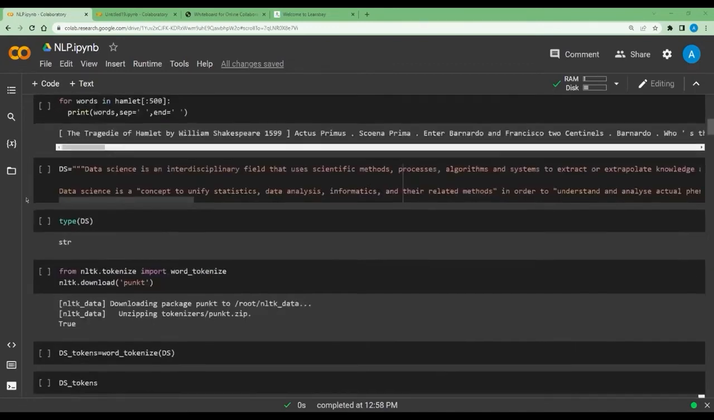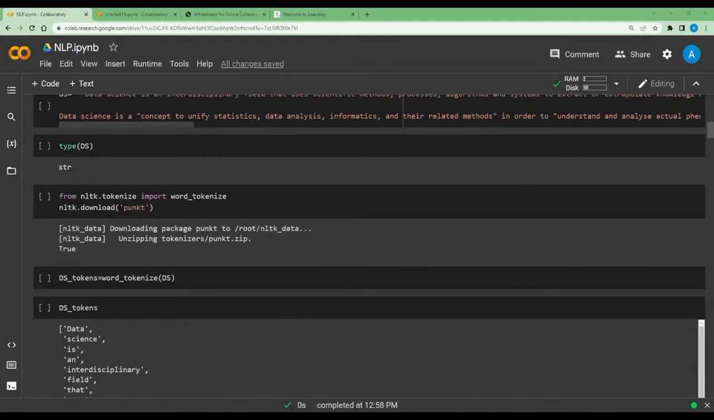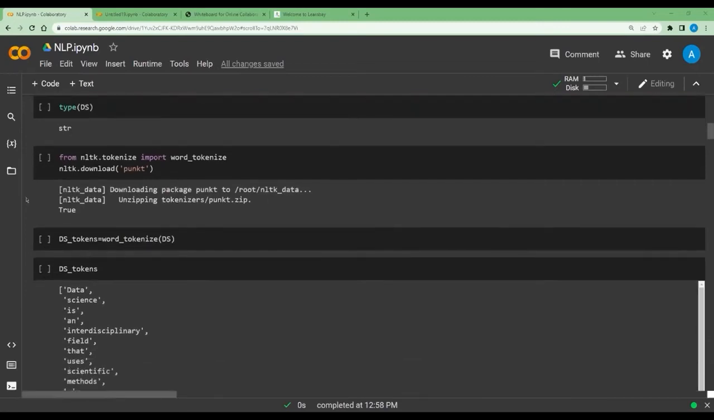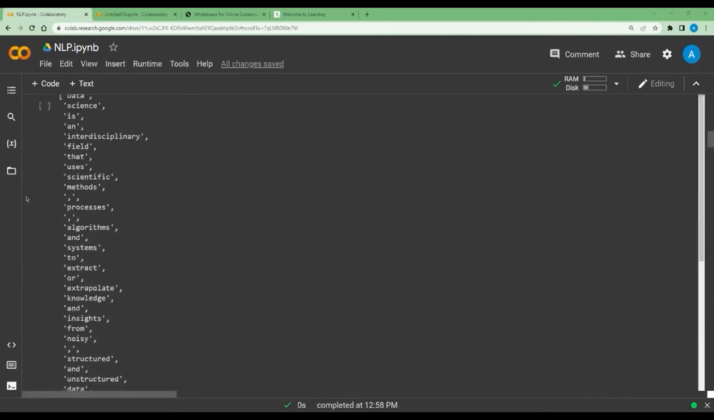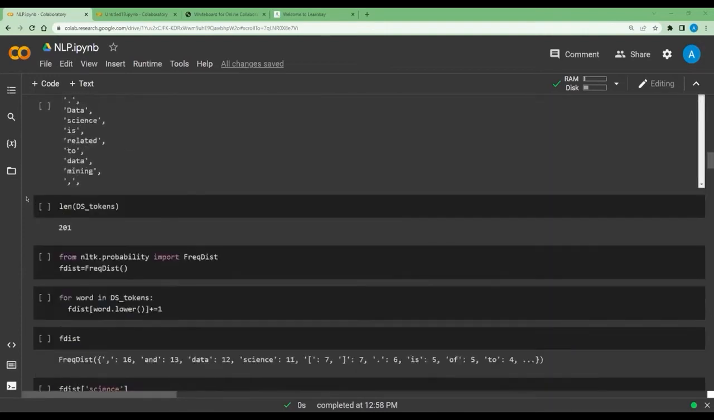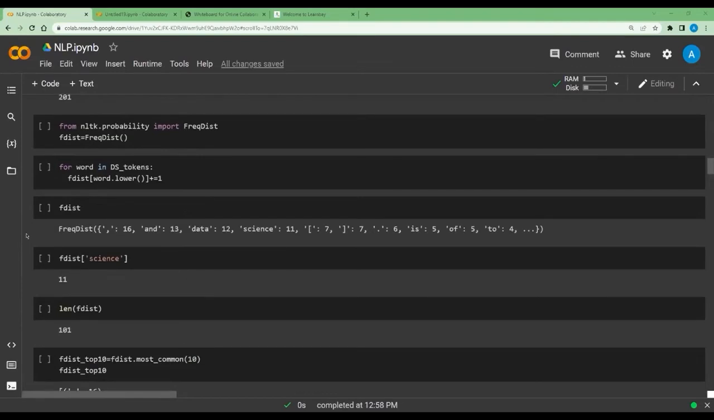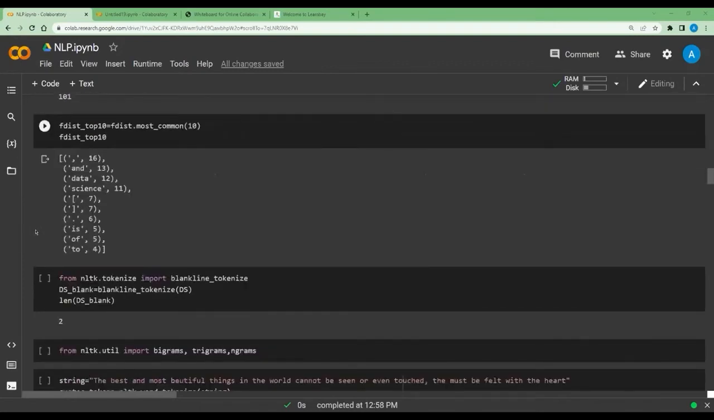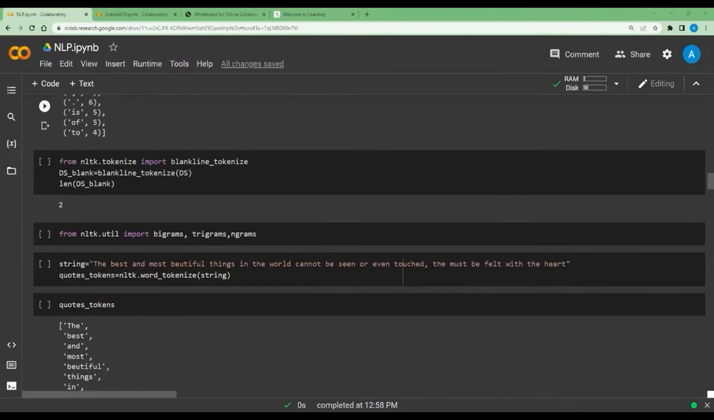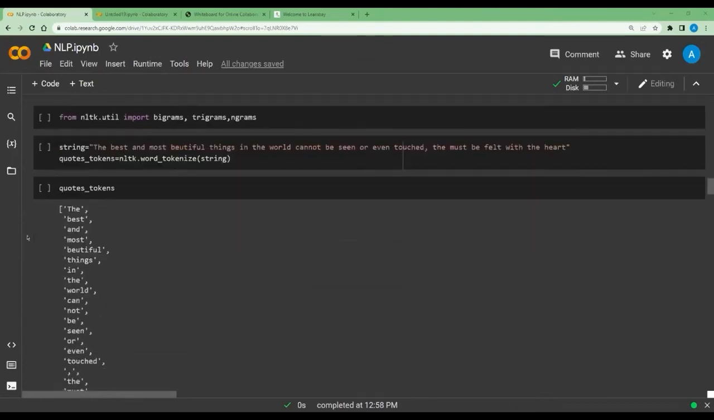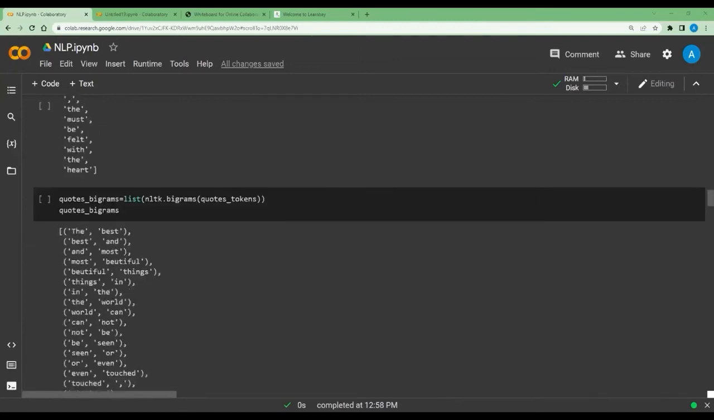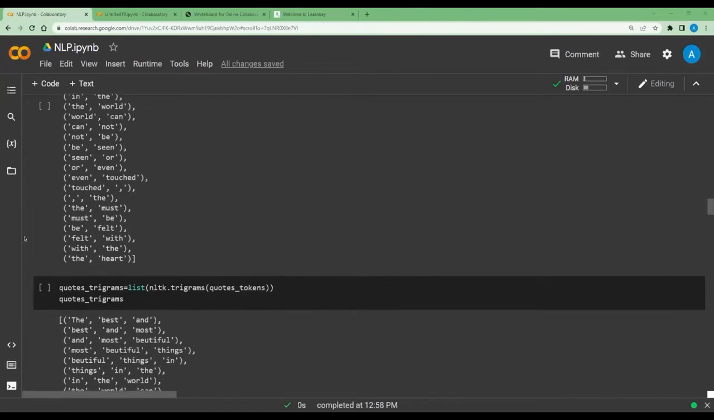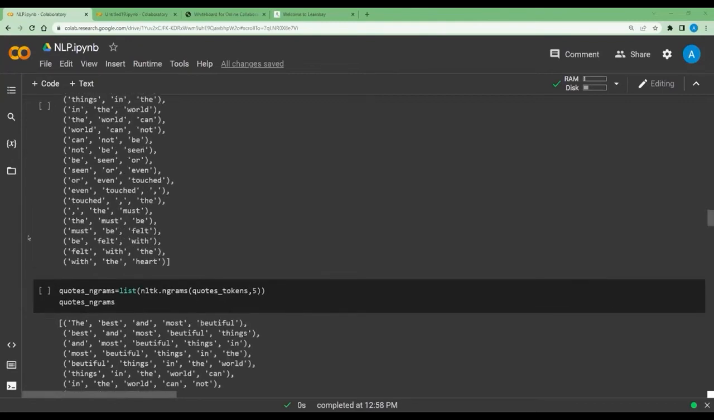Then we took a random string. We generated the tokens. We used the tokenization method to break down a string into small tokens. In the tokens we calculated the length, and we calculated the frequency, so how many times each token is occurring. After that we calculated how many blank line tokenized tokens there are. Then we took a random string, and we saw the concept of bigrams, trigrams, and n-grams.